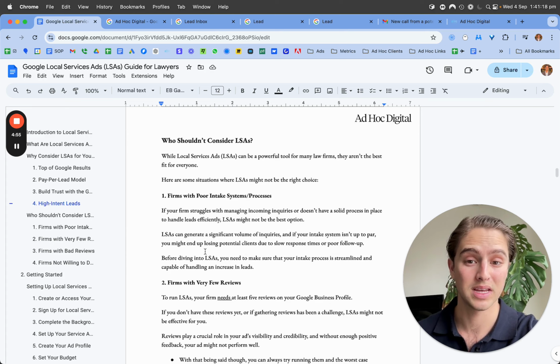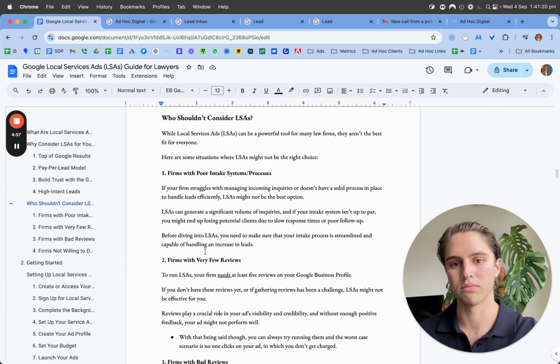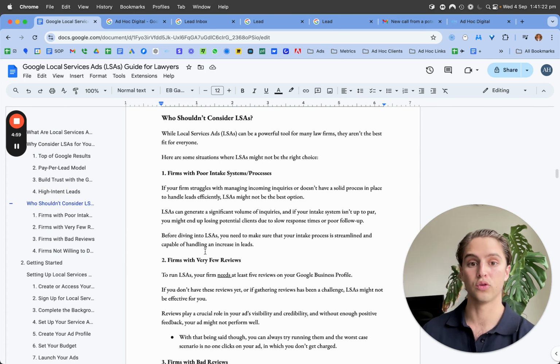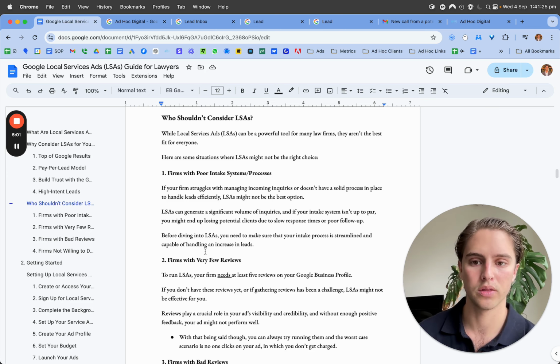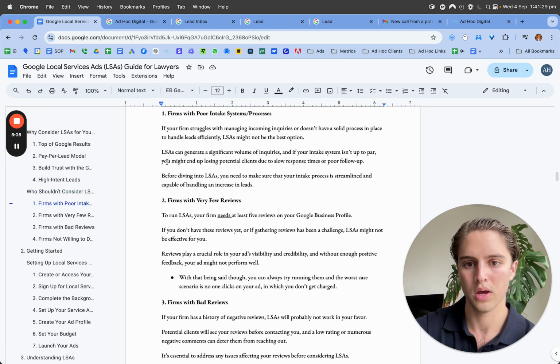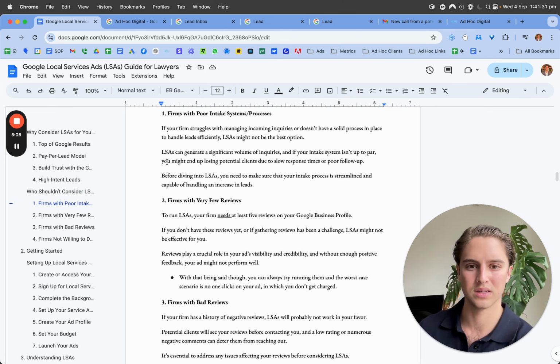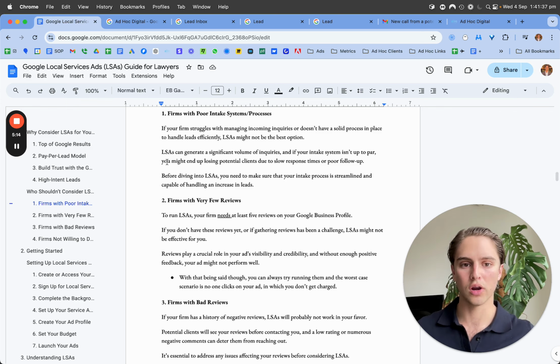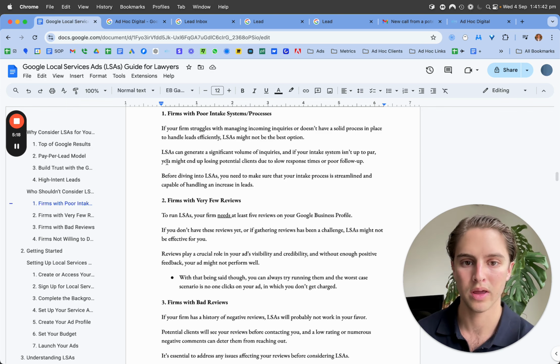So with all that being said, it is important to consider who shouldn't consider local service ads. And whilst they do work extremely well, they are definitely not the best fit for everyone. Here are some situations where they might not be the right choice for you. The first is if you have poor intake systems and processes. So if you already struggle managing inquiries, you don't have really solid processes surrounding intake, they're probably not the best option. And honestly, advertising in general is probably not the best option.